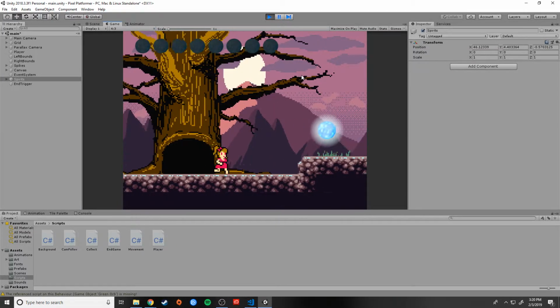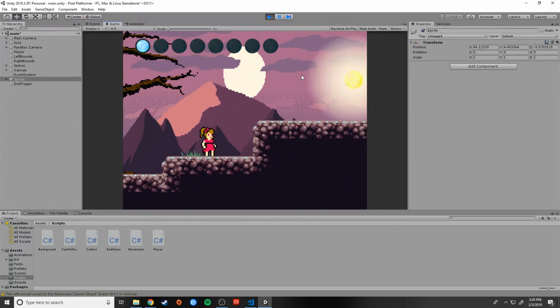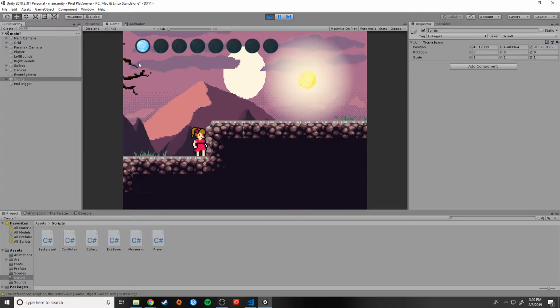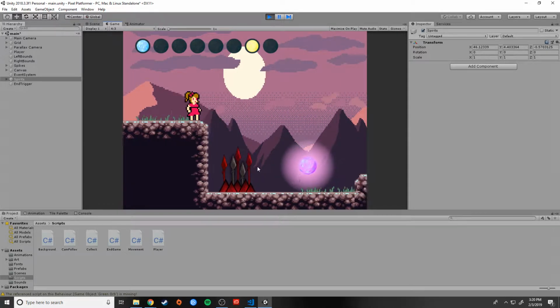Okay, so the point of this game is to collect these orbs here. And notice when I collected the orb, the object went away. It used to be here, it went away, and then my UI updated so I can see that I had collected that orb.